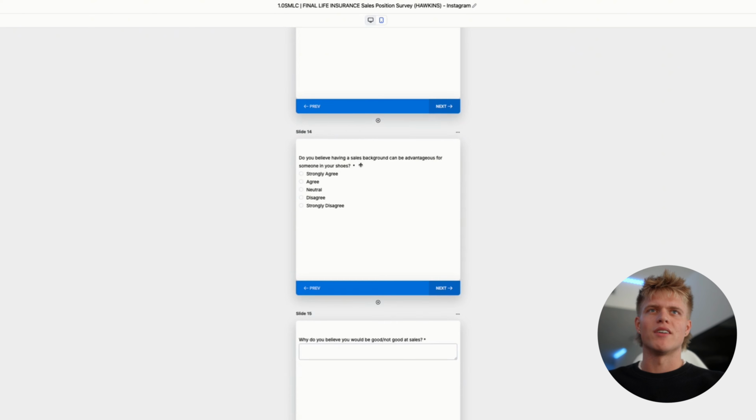The next one, do you believe that having a sales background can be advantageous for somebody in your shoes? You put strongly agree or neutral. If they put disagree or strongly disagree, there's really no point in that lead being on the call. But if it's one of the top three, it gives the sales manager an opportunity to say, okay, I know that you said you agree that having a sales background would be advantageous for somebody in your shoes, but why do you actually think that a sales background is what you need right now? And they start selling you on why they need it, or they start opening up about how they're not really certain if they need it or not.